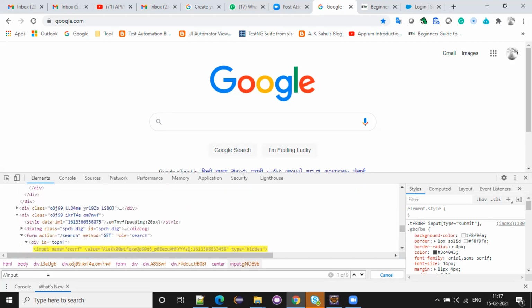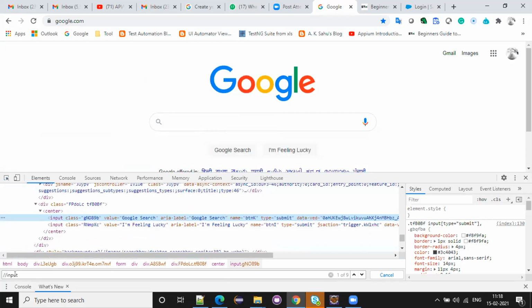So how many inputs are there in the DOM? 9. 9, right? Exactly. Okay. So then can I use this one? No, right? For the Google search, the input box, there are 9 such tags in the DOM. So I cannot use input, right? So I want to identify Google search.